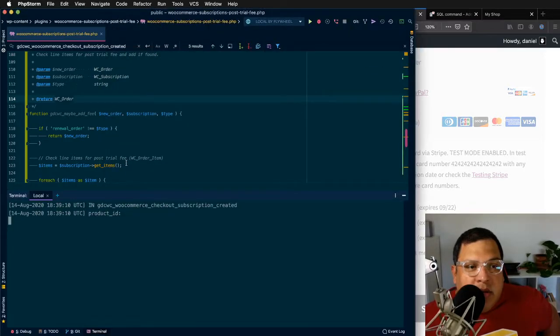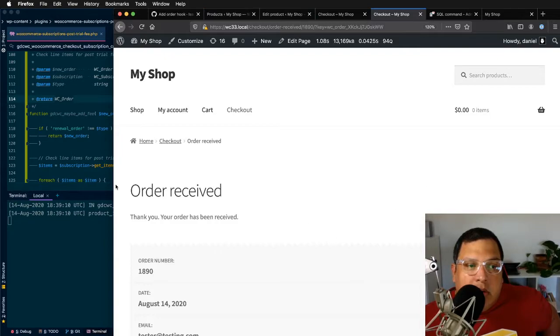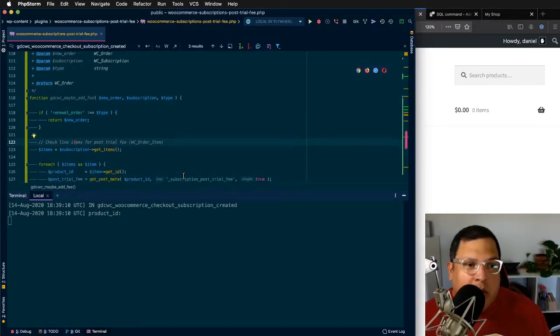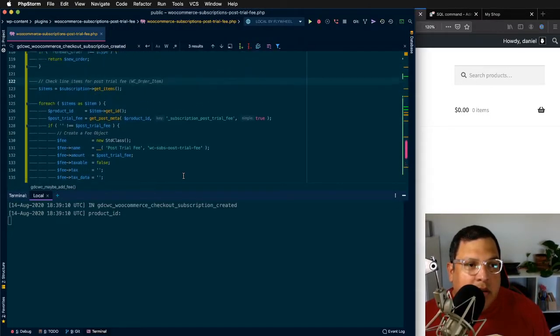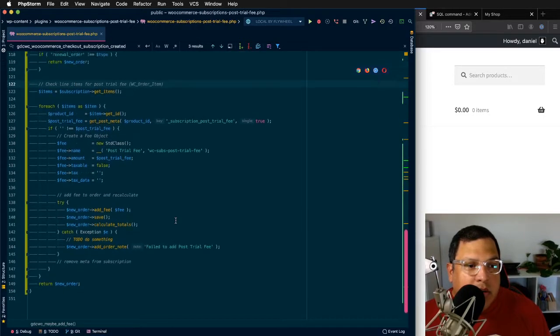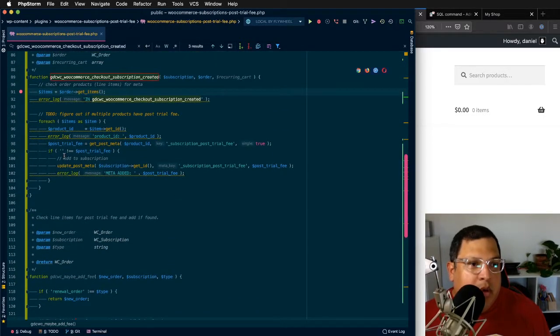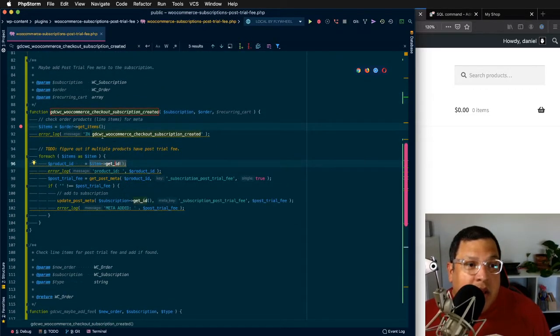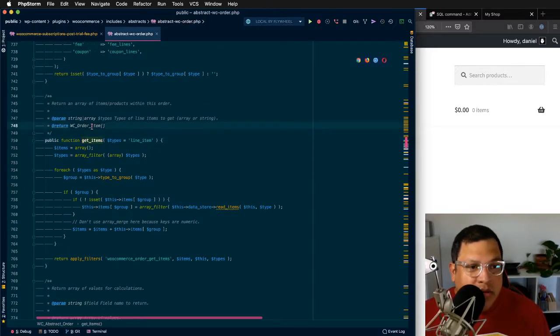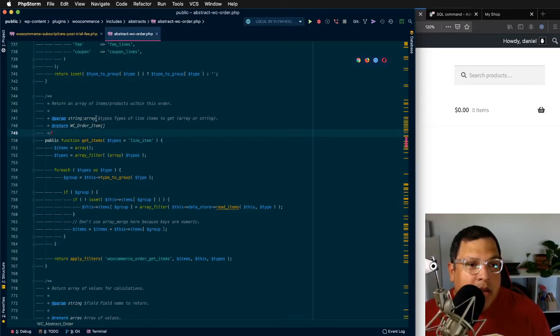In there, product ID is nothing. Ooh. The plot thickens. Okay, why is that? What did I do wrong? Product ID, item, get ID. Maybe it's not an item. Okay, order, get items. No, it's going to return that order item array. That's probably why.